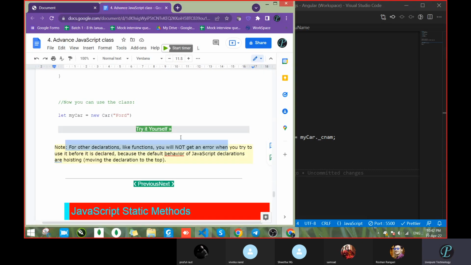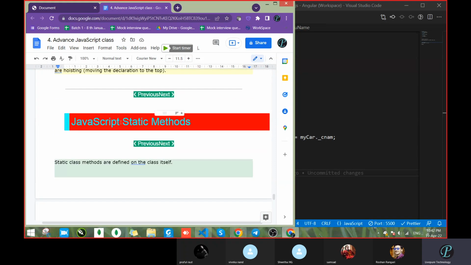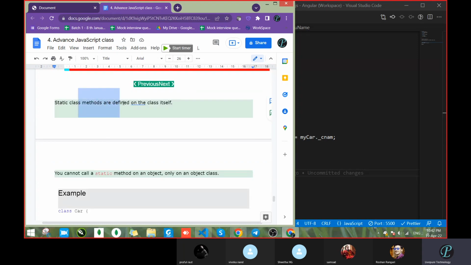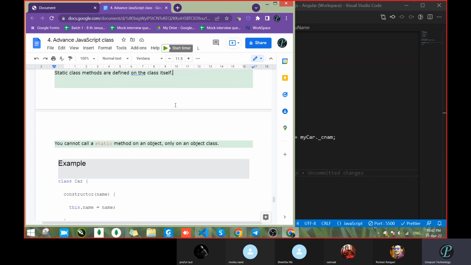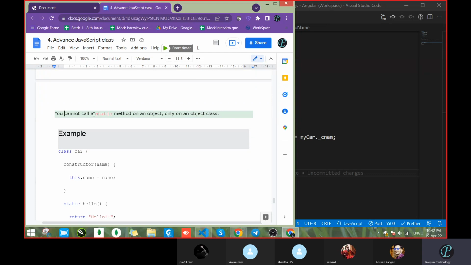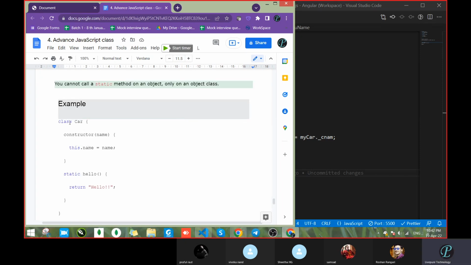Okay. So for other declarations like function, you do not get an error when you try to use it. Already we had seen that. Now, JavaScript static method. What does static method mean? A static class method is defined on the class itself. When we write the class, at that time itself for any method we can give the static keyword. You cannot call a static method on an object, only on the class. Means inside the class only.